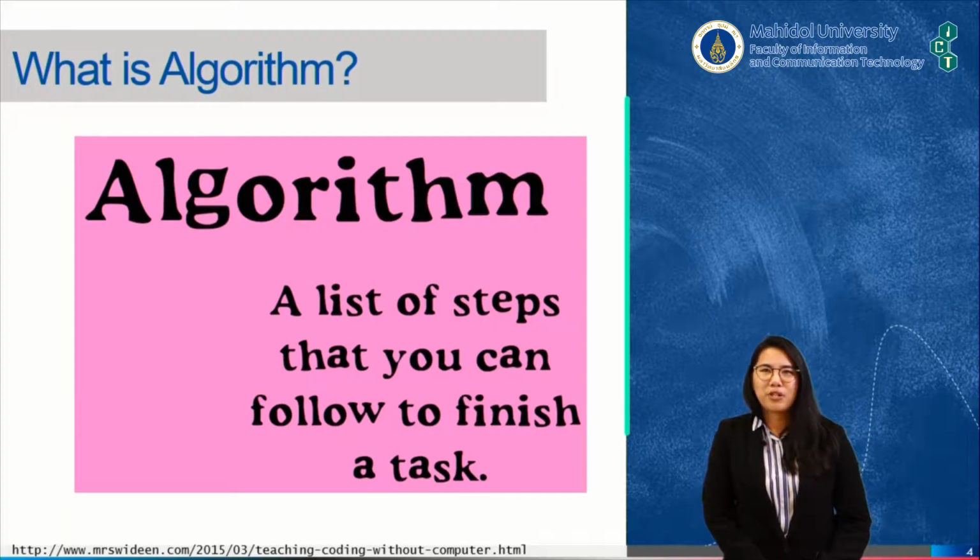What is an algorithm? An algorithm is a list of steps that you can follow to finish a task. For example, if you want to go to a university, you need to have the steps from home to the university. How can you achieve your goal, which is to arrive at the university? So it's the same with a programming language or creating software. You need to know what the steps are to finish your program.